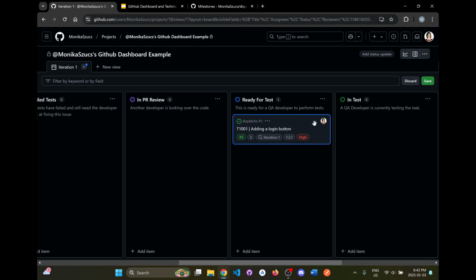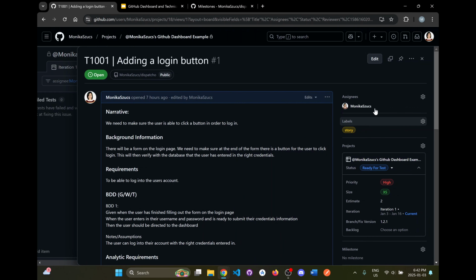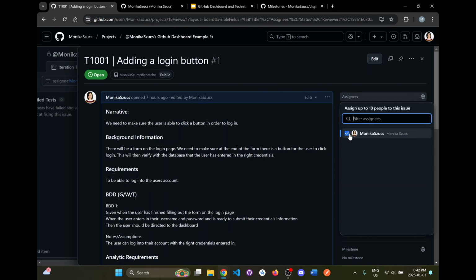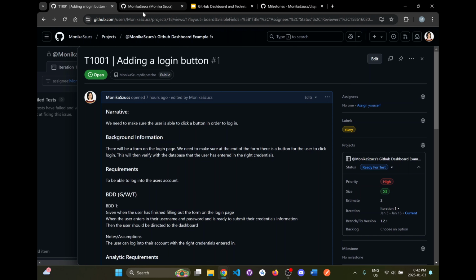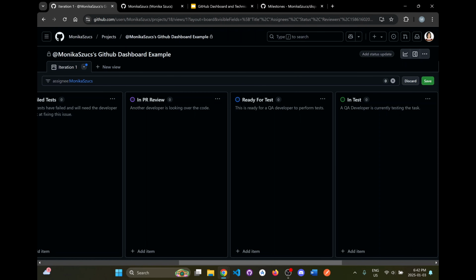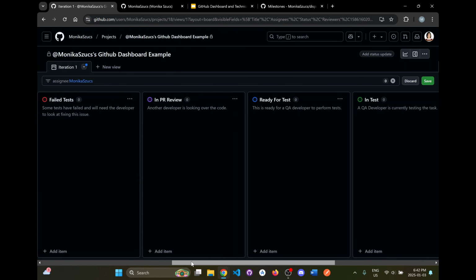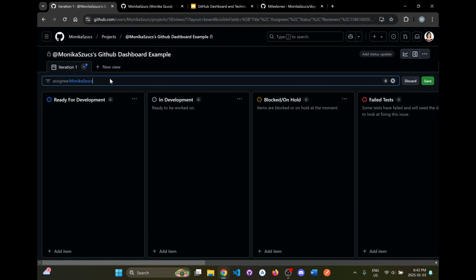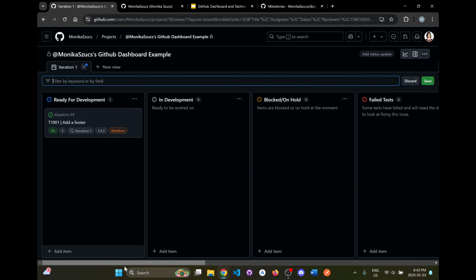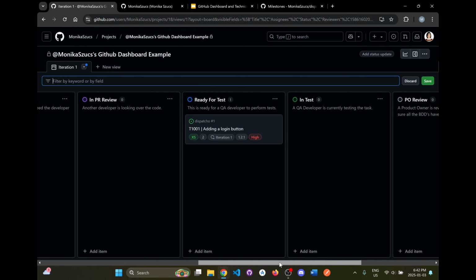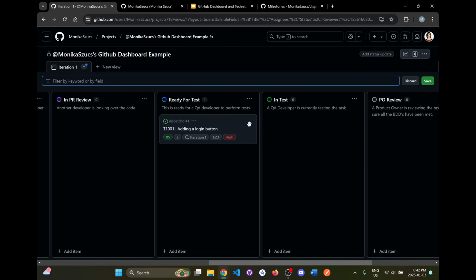And when it's ready for test, this is when you need to click on this task here and unassign yourself. So here, click on yourself, unassign it, and now when you go back here, it's ready for test. I'll have to remove that filter. So here, ready for test. Now nobody has it, so that's good, because now the QA people will be here in the ready for test and in test.